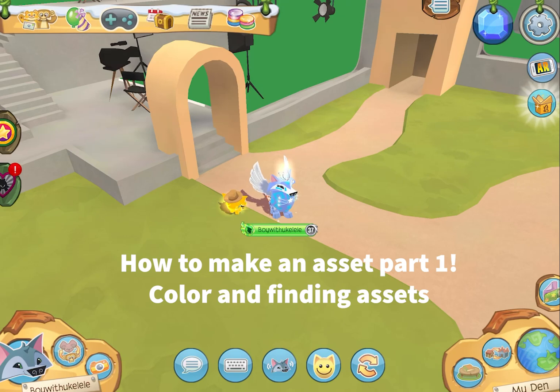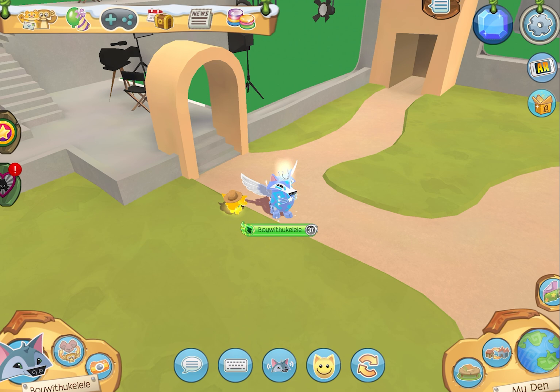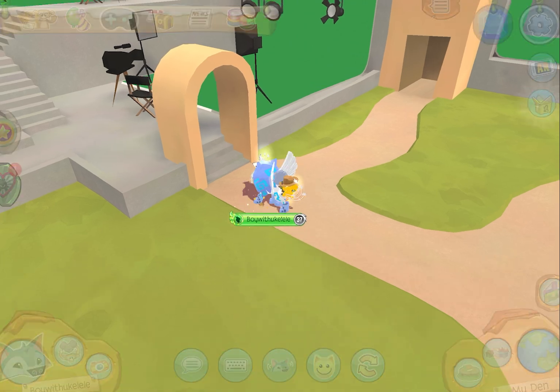Emu here. Today I'm going to teach you guys how to make your own assets. I'm using Procreate today, and I'm also going to be using the Movie Studios as well for my screenshots of my animal. And without further ado, let's get started.